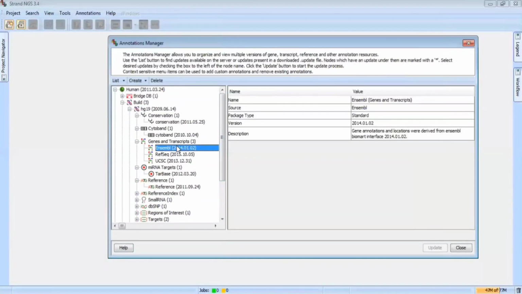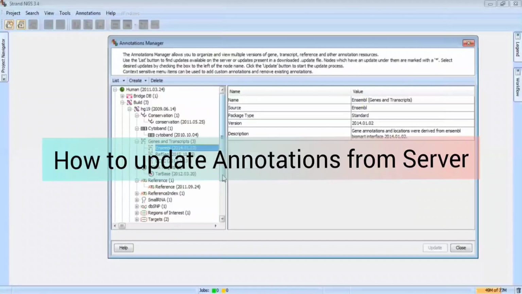Annotations Manager also provides an export option in case of genes and transcript annotations in the right-click menu. This allows the user to make additions or deletions to the list outside and bring back the modified annotations into the tool. Now, we'll show how to update a standard organism from our server.